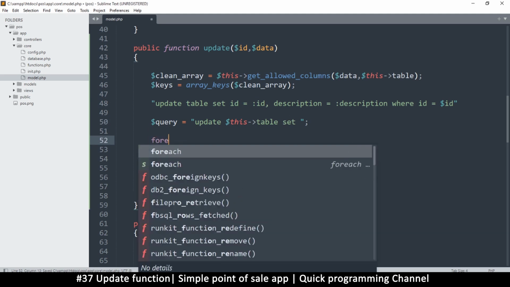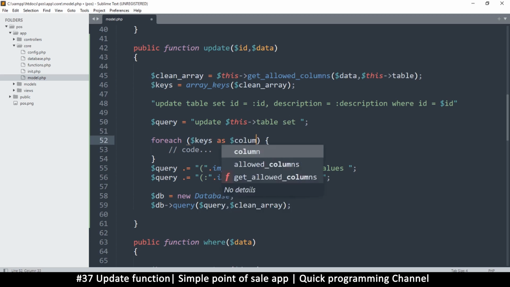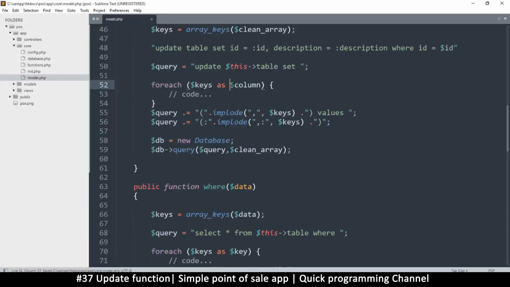So I'm just going to say foreach, that way we can look through the keys themselves. So keys, as we don't really care about the key of the key, right? Because these will just be numbers like 0, 1, 2 and so on. What we really care about are the column names. So I'm just going to call this one column. So foreach keys as column. So every time through the loop, we have one of these in here.